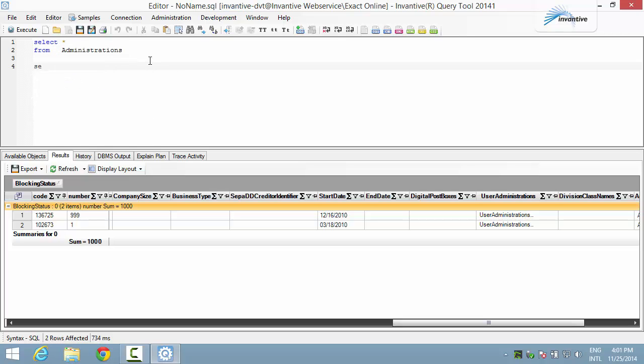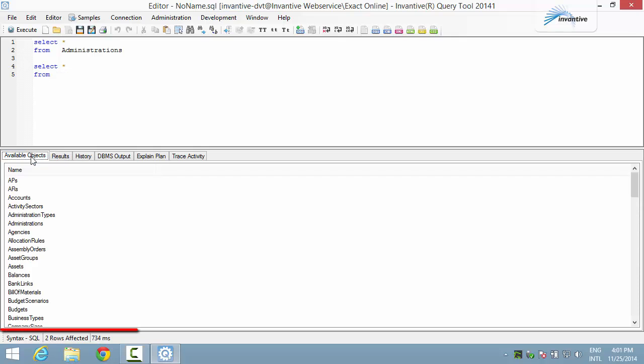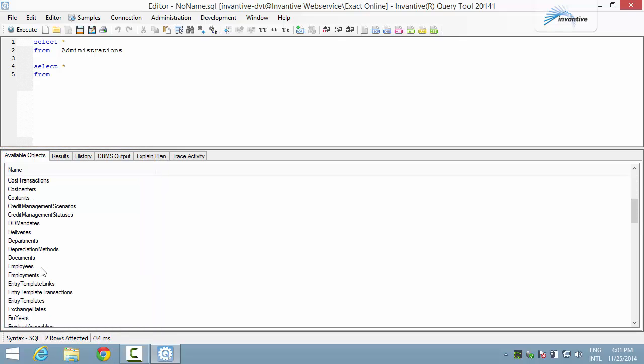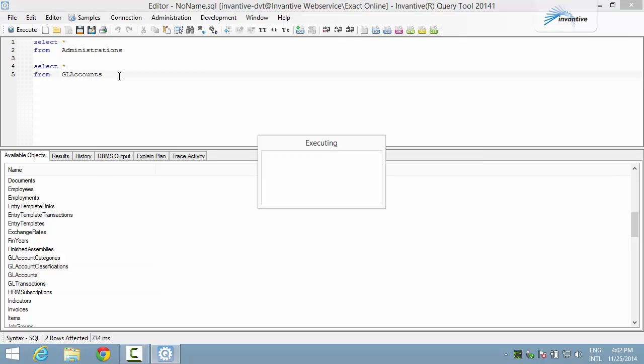Okay, let's move on and create another query. Here you also have a list of available tables. Of course, they are shown already as suggestions during typing, but you can also choose one of the possible suggestions in the list at the bottom here. Okay, for this instance, let's see if there are any GL accounts to find in this system. Press Ctrl Enter again, and it executes the query on Exact Online.